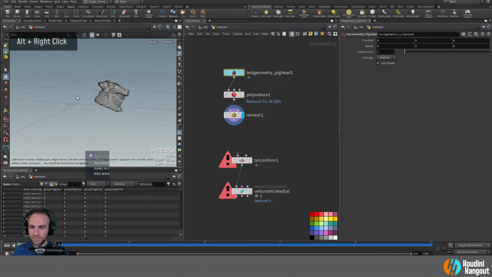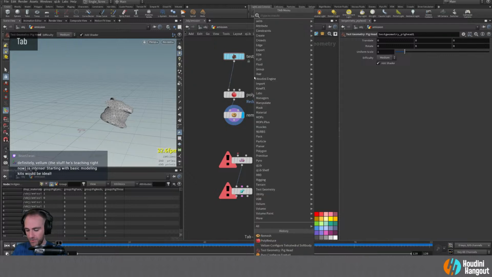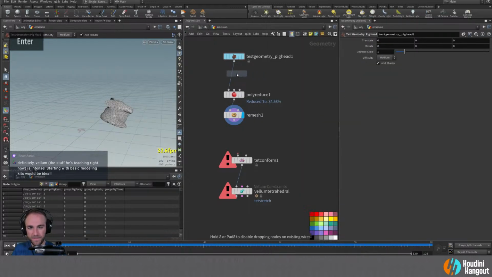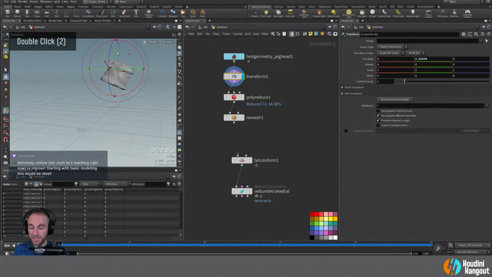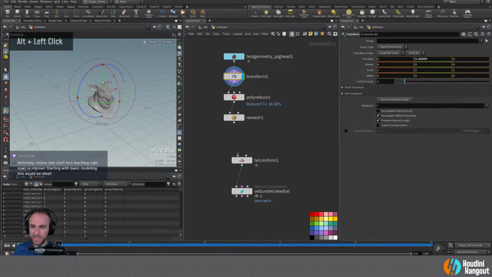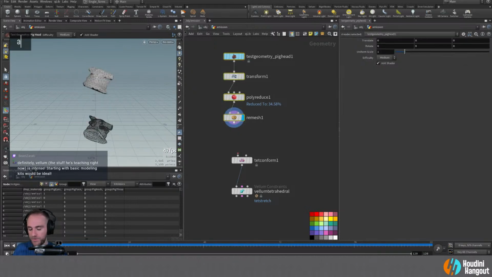Cool. Let's bring this up a little bit. Yep, modeling is a good starting point. I also think particle sims are a really good way if you want to start understanding some of how simulations work in Houdini. Particle sims are pretty straightforward to learn. I think they're pretty easy.